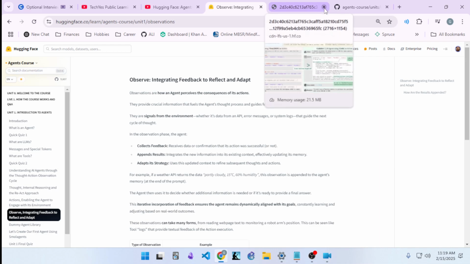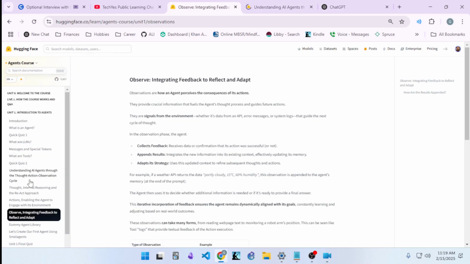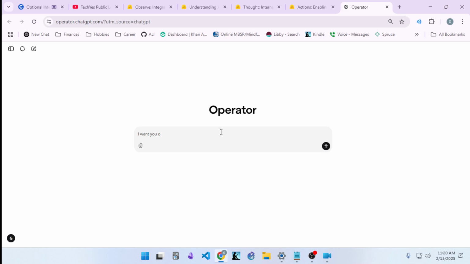And before I get ahead of myself here, let's go to ChatGPT and open these last ones that I read, and then we'll go to Operator, and then we'll say: I want you to create high quality Anki cards for me to study.